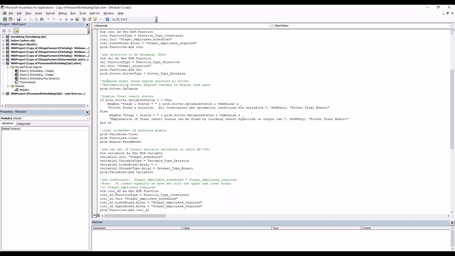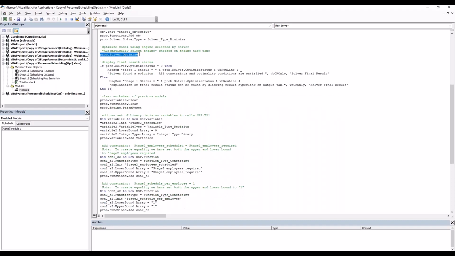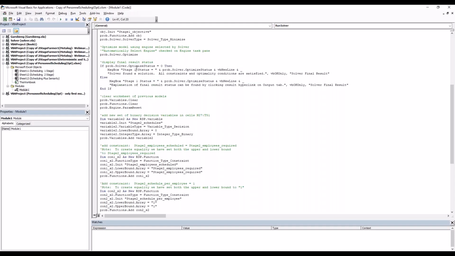So now you can optimize the model using the engine that's automatically selected by the solver, or you can actually pass the engine with one line of code, okay? And then if you want, there's a loop here that displays the final results for you, okay? Prop.solver optimize, we run the optimization, and we display a status 1, meaning the model is fully optimized, and here are the final results.